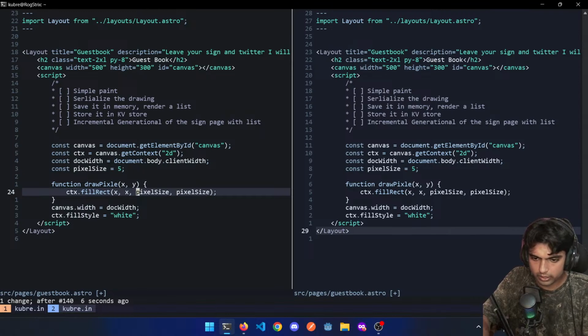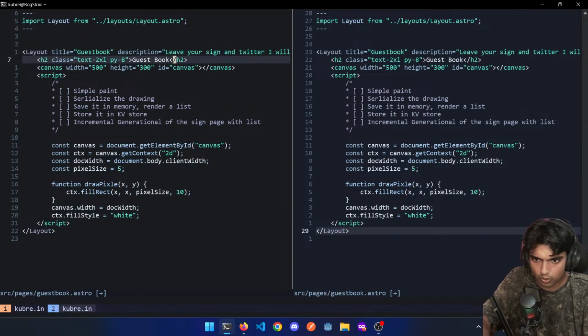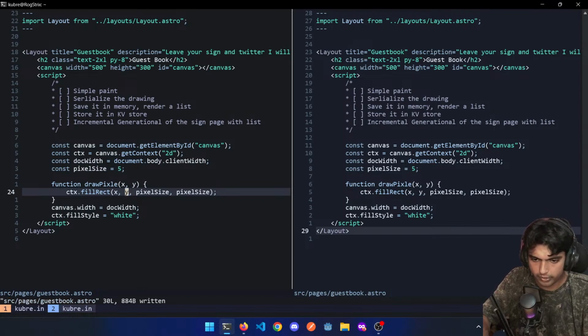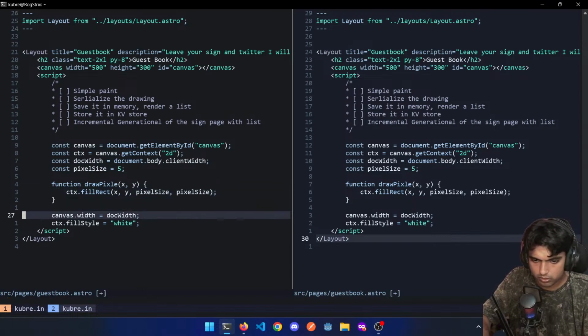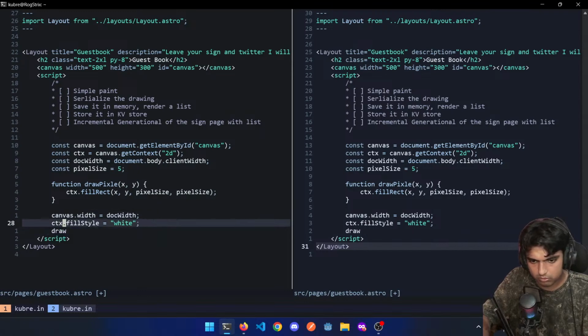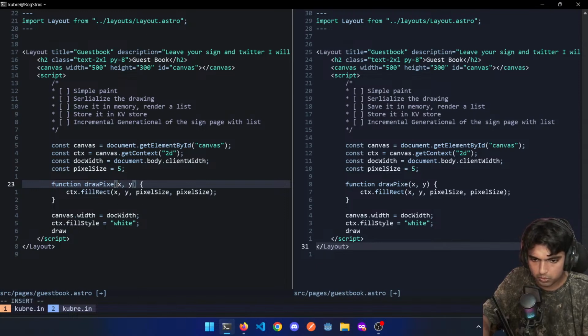Oh no, not like that. No, not like that again. Can you not do that? I cannot type today, and if you cannot type, that means in Vim you also mess up. That's fine for me. Let's just do drawPixel. I'm so dumb today.